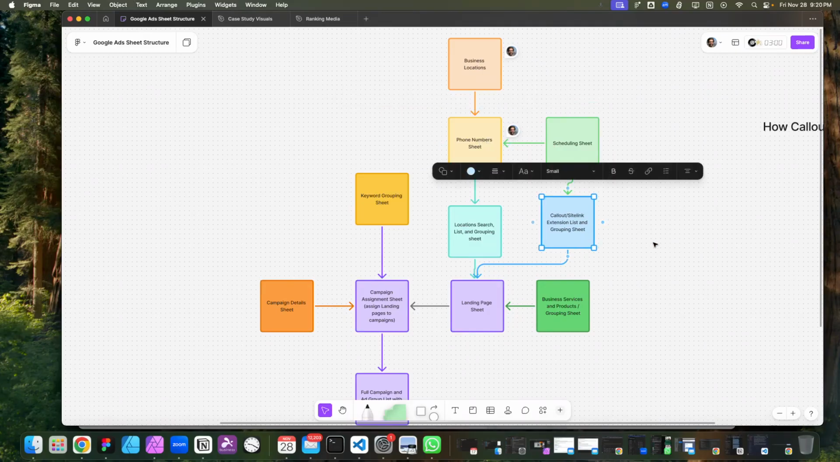And then we have the callouts and site links, which, let's say you have two different ads. In my field, I have SEO and then I have Google Business Profile stuff. So I might have two different landing pages for those two different services. And you don't want the site links to be all the same. You want them to be specific to that landing page. So that's what this sheet's for.